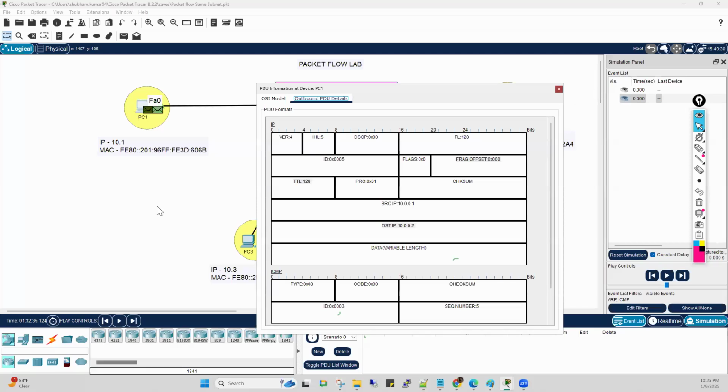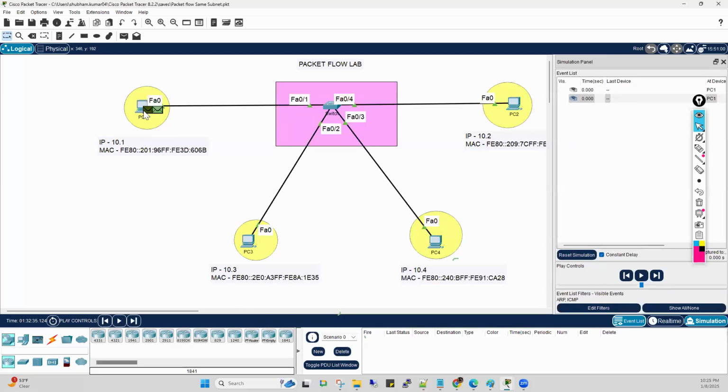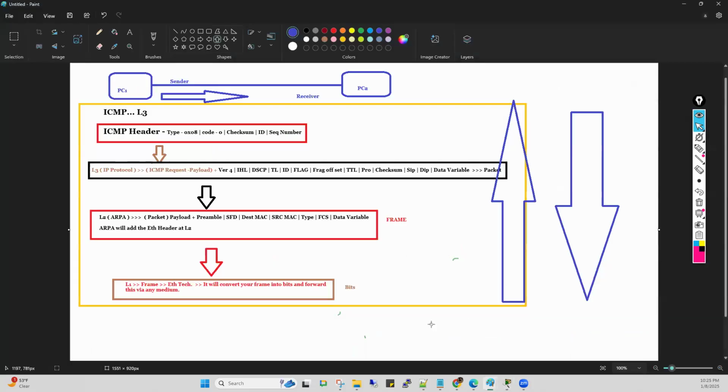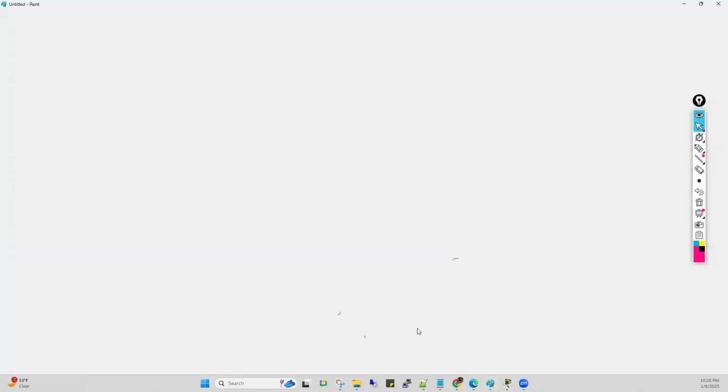So that's the reason this packet is going to hold here, because PC number 1 doesn't know the MAC address of PC number 2. Now PC number 1 will generate which packet? ARP packet. Clear, guys? Anyone who does not understand, please let me know. Okay, now come here, guys.